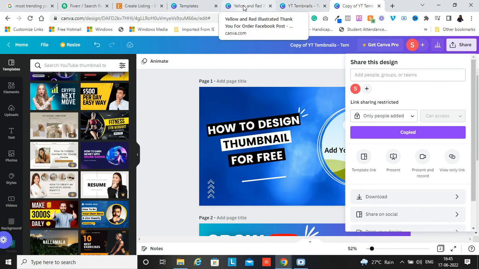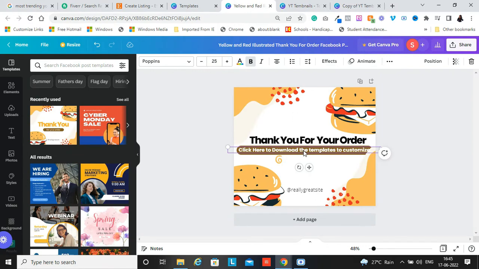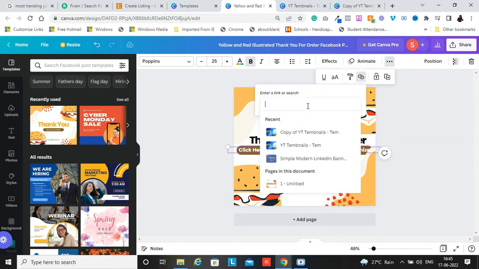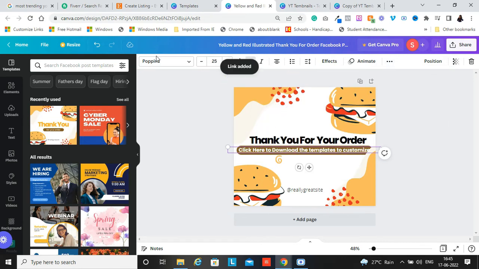Now get back to our thank you card. I'm going to select this text, click on this three dot, and you will see a link button, this one. So click on this link and paste the editable template link. Just click, automatically this will be saved. No need to worry about the saving option. And you can see there is an underline button here.